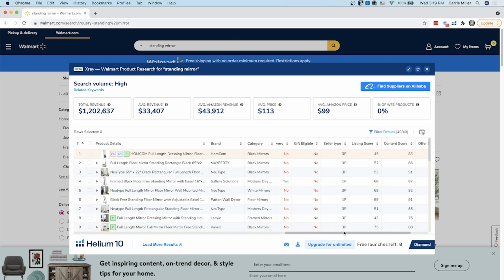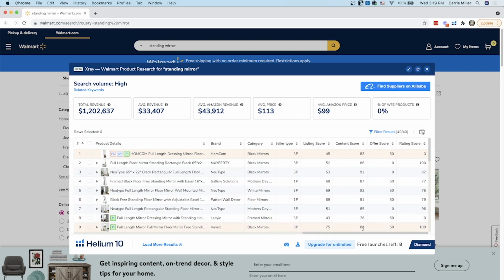Then this last part is the listing scores. And I'll actually show you how to dive more into this in just a second. But it gives you a good overview of the listing scores broken down by the content score, the offer score, and the rating score. So all of those combined give you a listing quality score. Now, this isn't the exact one that you would find on Walmart Seller Center, but it is something that we use to measure best practices to see if these competitors are actually following the best practices that are outlined by Walmart. So that's how we come up with that information.